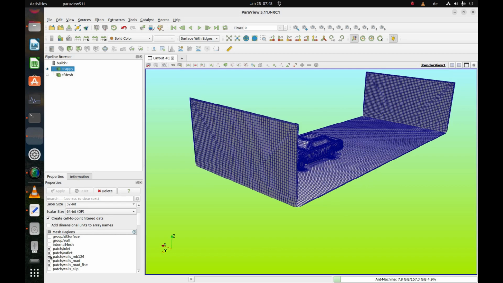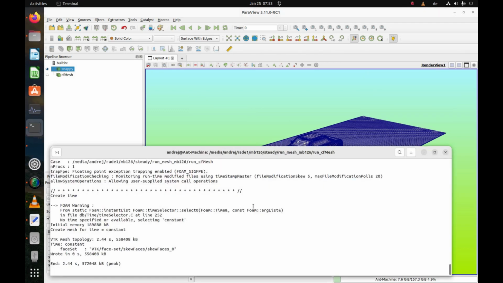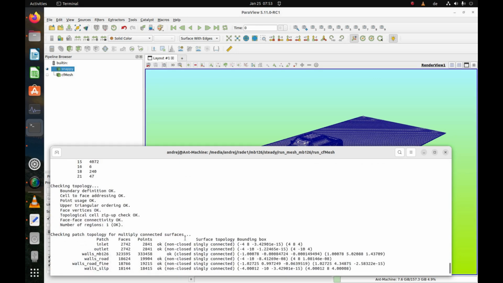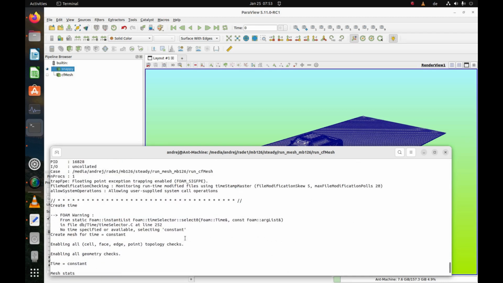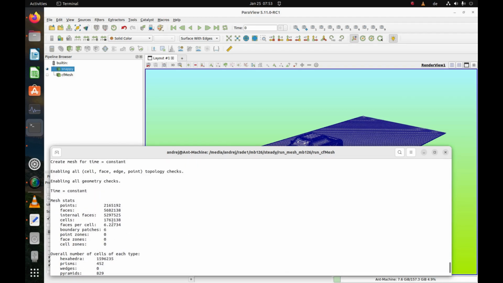I turn it off and wait for cfMesh. Now the cfMesh is also ready. I will have to look at the checkMesh file, and you see the cell number is more than in Snappy, 1 million cells over the Snappy.